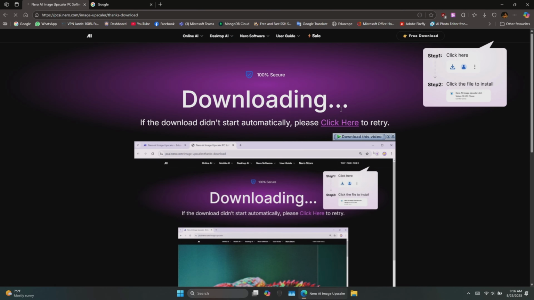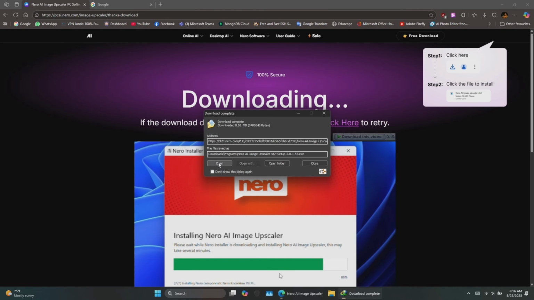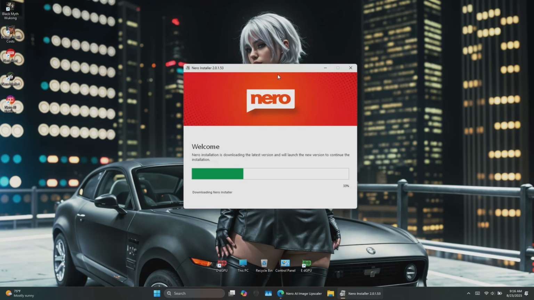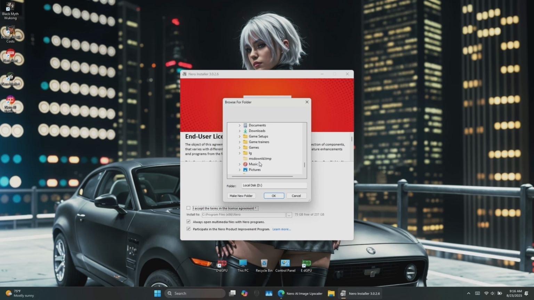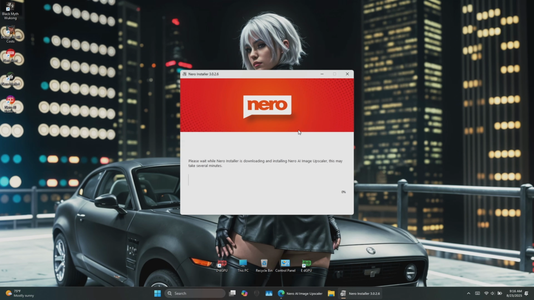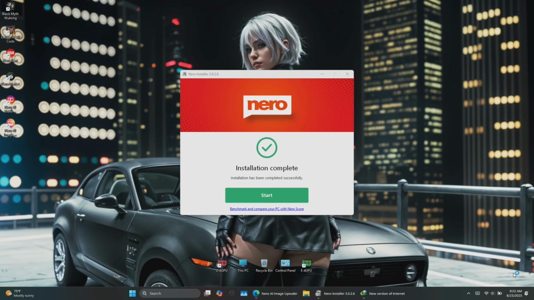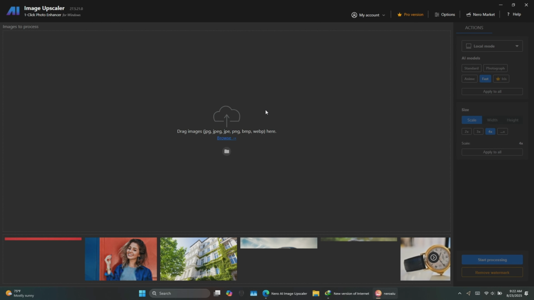Getting started. First, download and install Nero AI Image Upscaler from the link in the description. It's pretty simple. You can even change the download directory. I'll install mine on local disk D where I keep all my apps. Once installed, launch the app.